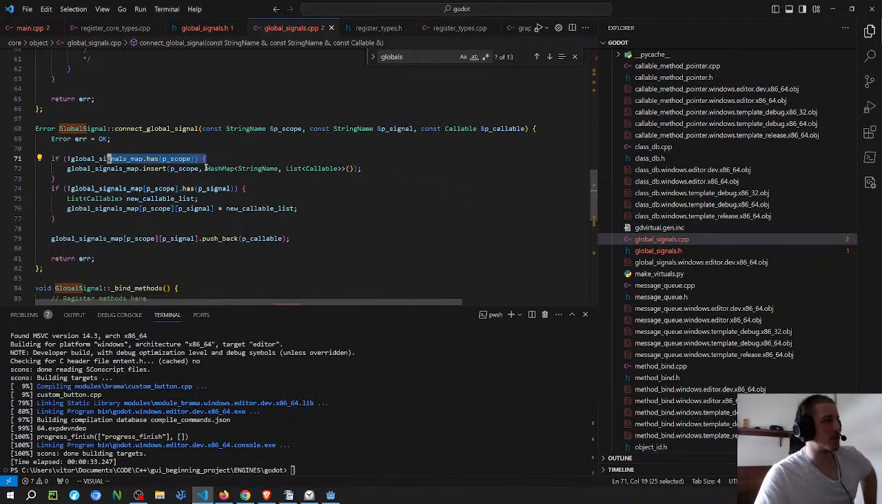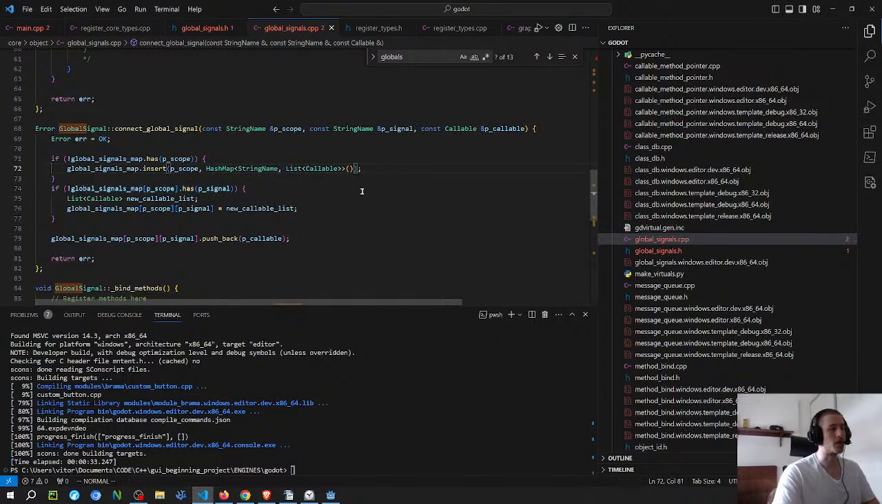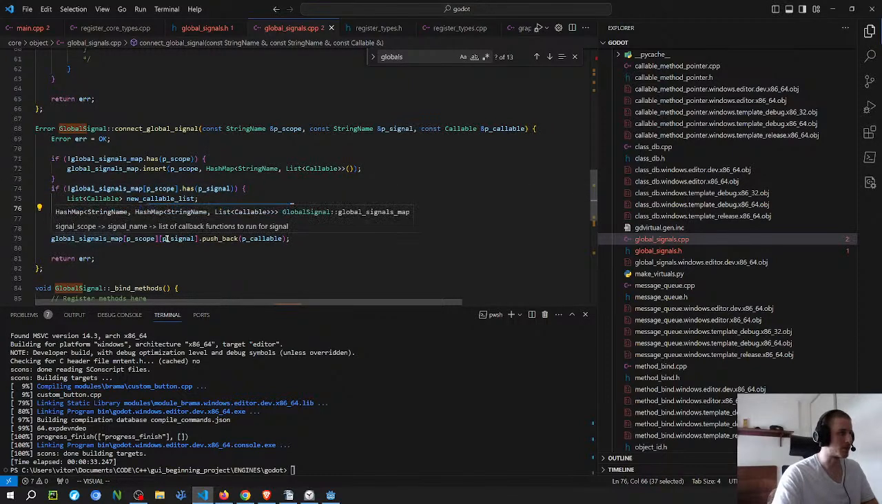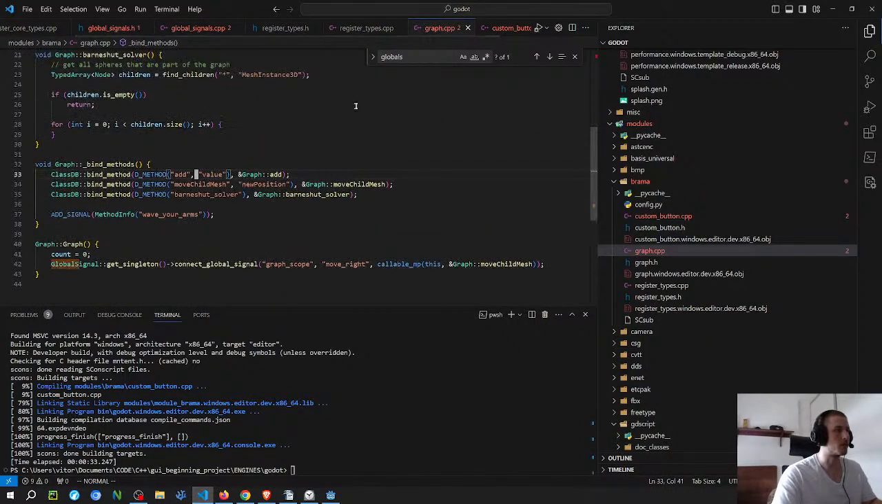If the scope doesn't exist, it just inserts the scope and makes it equal to the hash map with the string name and the list of callables. So this is just initializing the hash map. Then if the signal for the scope doesn't exist, I just create it here and then add, and after that I just push the callable that was passed here. So I'm doing this on the graph, which is the custom thing that I created. So this is basically modules.